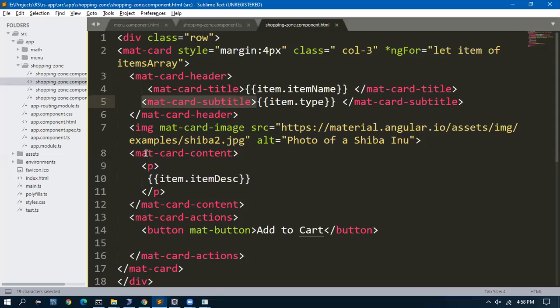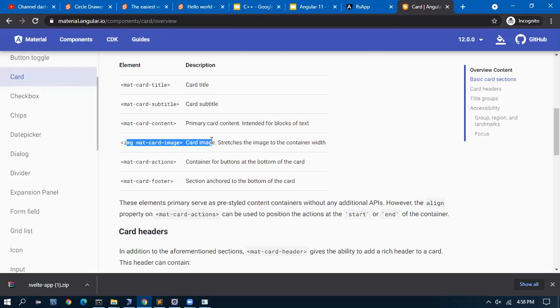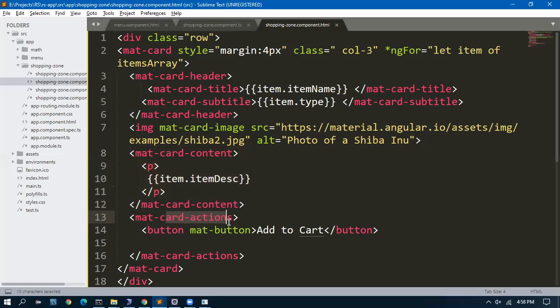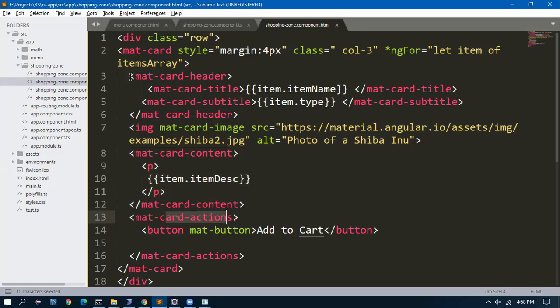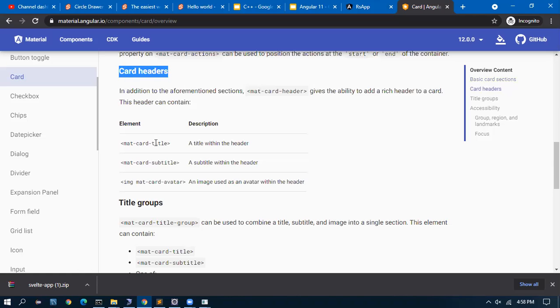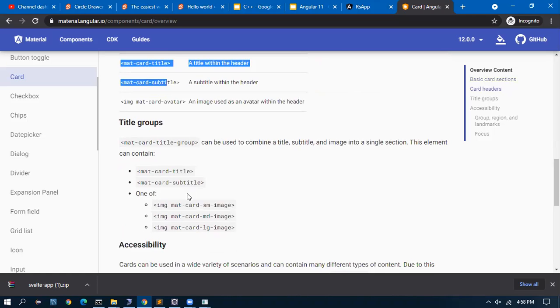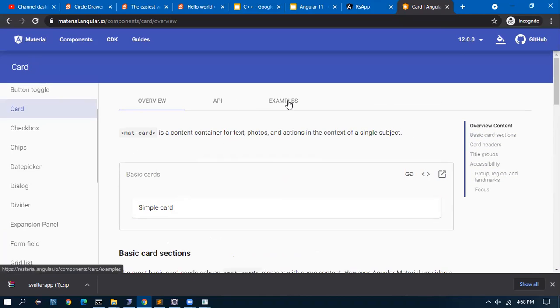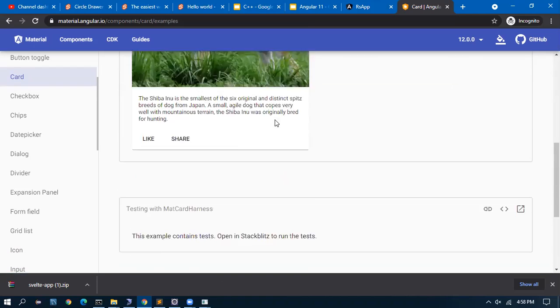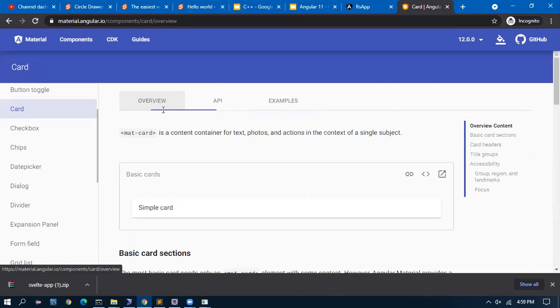And mat card content. There is a mat card content. And mat card image. We have not used the image. And mat card action. For the bottom of the card, we have used card action. So card header, it has to be in card header. So card header is having title and subtitle. So the documentation tells you clearly what all we have to do. There are some examples.